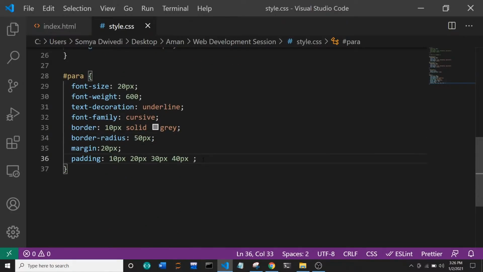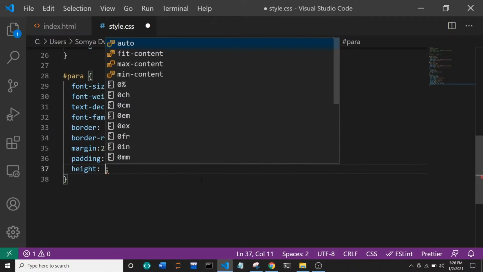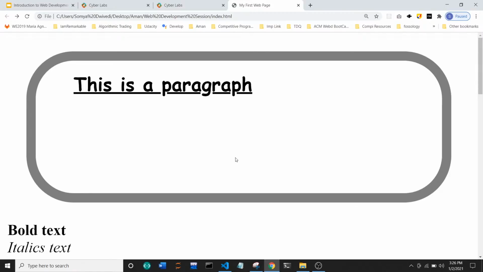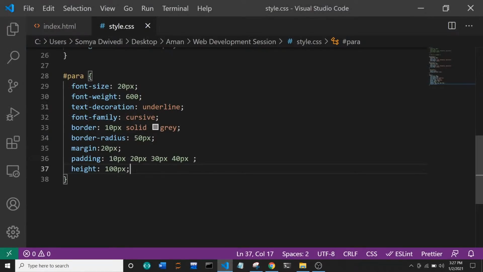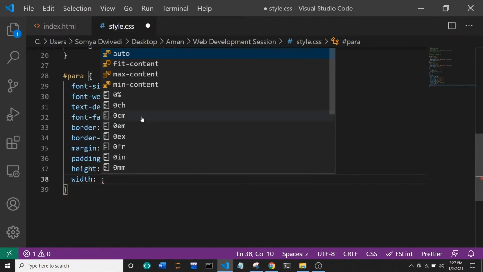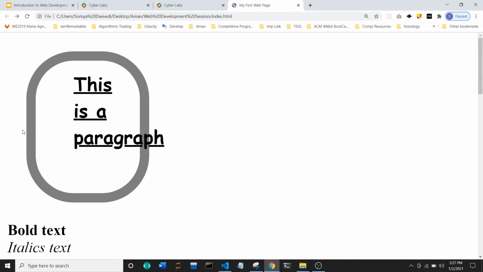Yes, so also I can here specify the height and width. So let us say the height of this paragraph to be 100 pixels. Now you see the height has been increased. Similarly, I can change the width of that paragraph. So I can change the width to be say 50 pixels. Save it, reload it. Now you can see the width is reduced, but this is breaking.